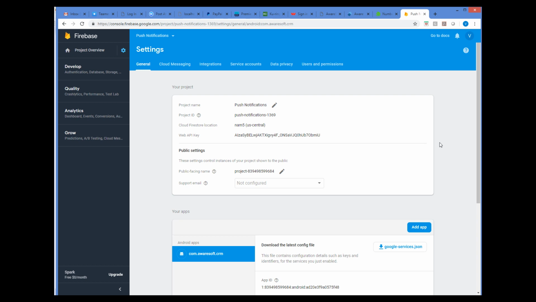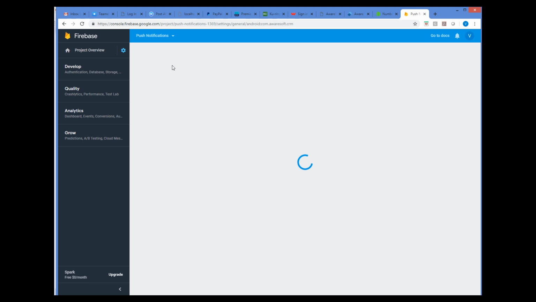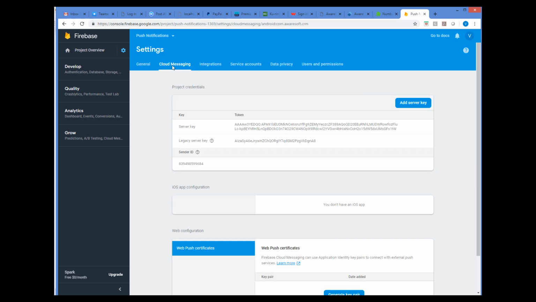The next step is to obtain the services key that I will need to enter into AwareIM. To do this, I need to go to the Cloud Messaging tab and copy the key from here. That's all we need to do to set up the FCM service.